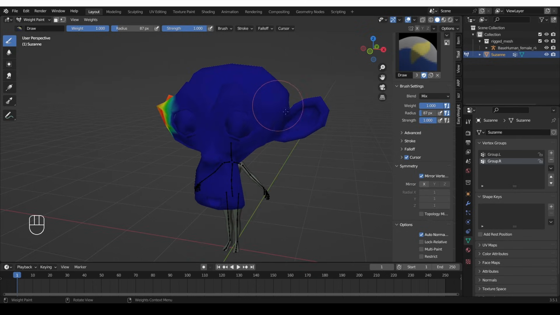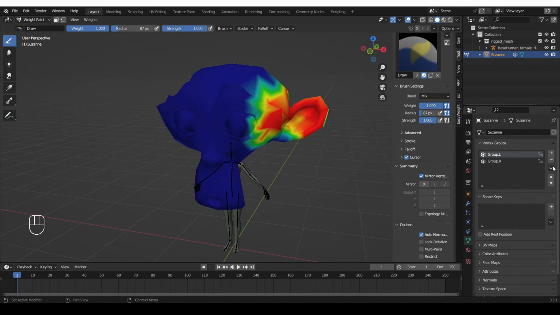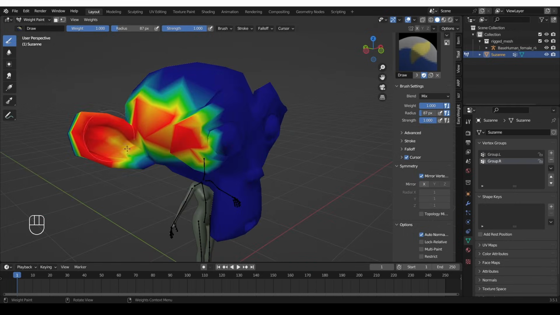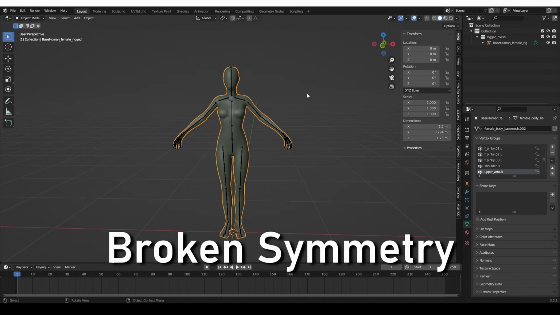Now we have asymmetry again. So if I go to the left group again, symmetry, symmetrize active, that will symmetrize the weights within the existing .r group. Now let's start talking about asymmetry.